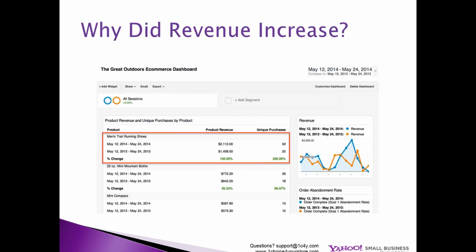Now, one of the things that we're looking at here is a customized dashboard for evaluating online sales, and it contains detailed information about products and product categories, as well as the overall sales process, to show how well the website works. We can see below that for some reason the revenue for men's trail running shoes jumped 150% compared to last year. While this might be a good thing, we still want to know why revenue went up, since that may yield us opportunities to repeat the success.